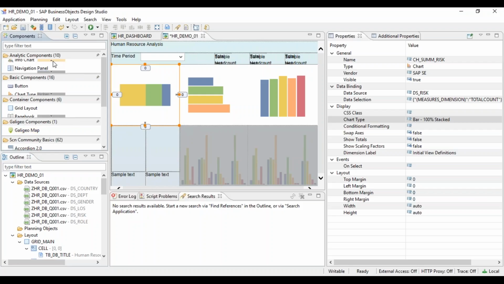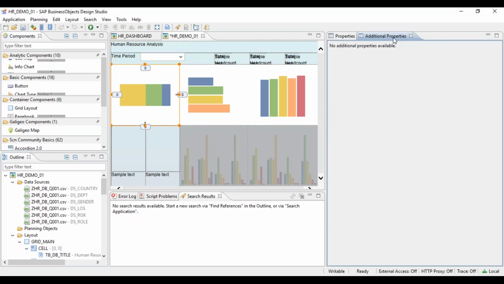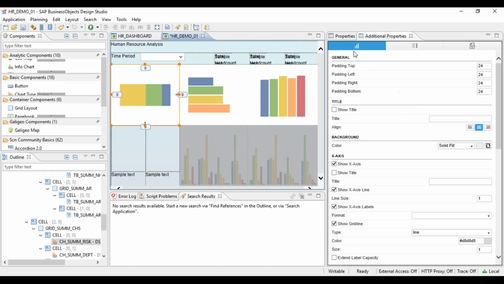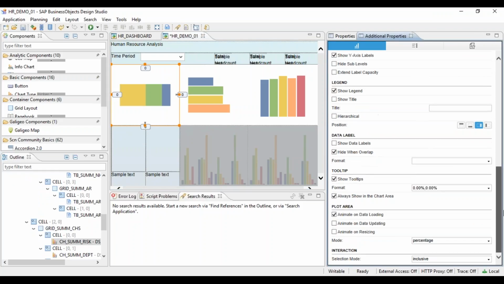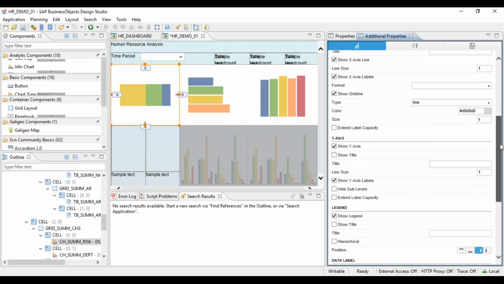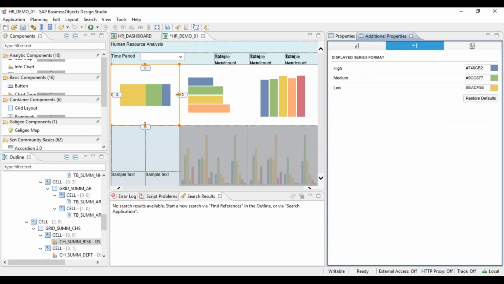That is info charts. Info charts are more advanced than the chart component, and they have more features available in terms of formatting. If you see the additional properties on the right hand side when you select a chart, it's taking time to pop up. Yeah, now you have limited properties. If you compare, you have these properties available for formatting, and there are 3 tabs.